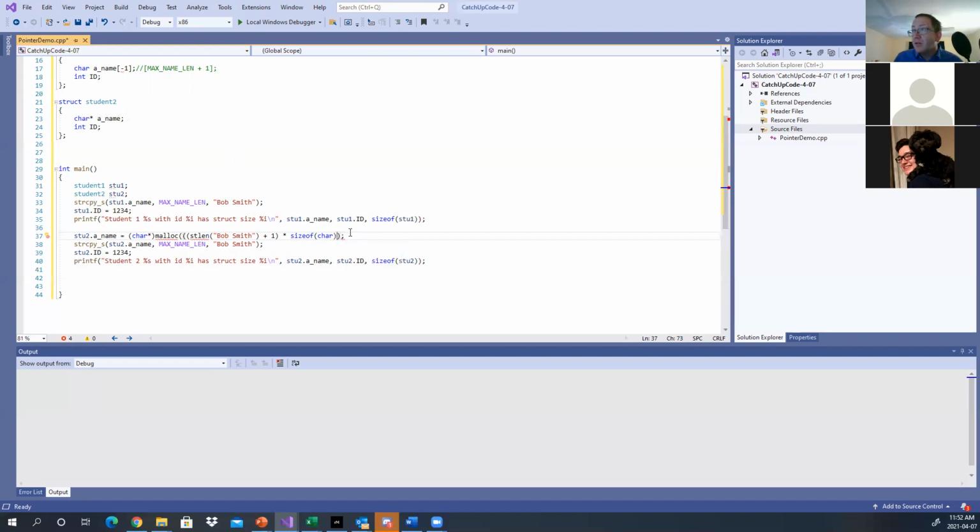Let's see. Size of char. This is just a parentheses issue. Size of char. This is the outside parentheses. And that's this char here.